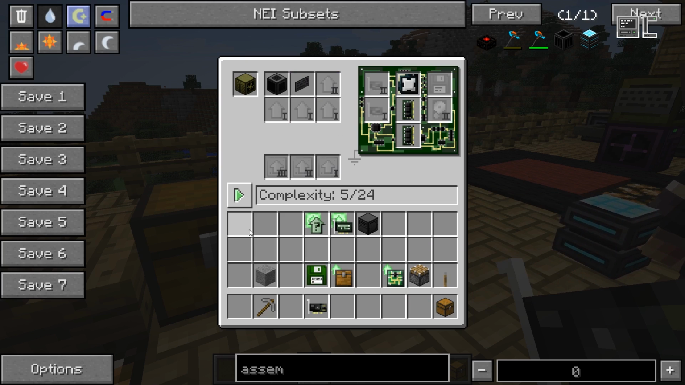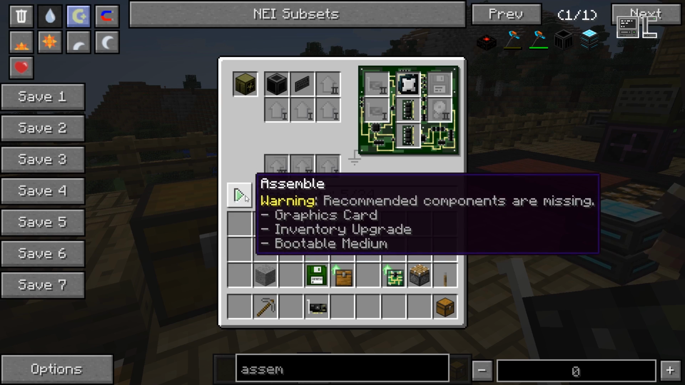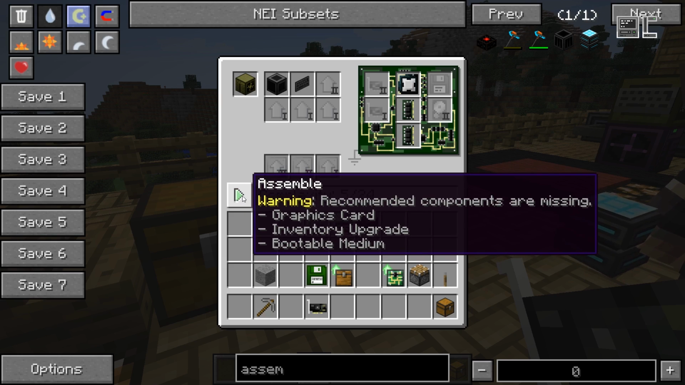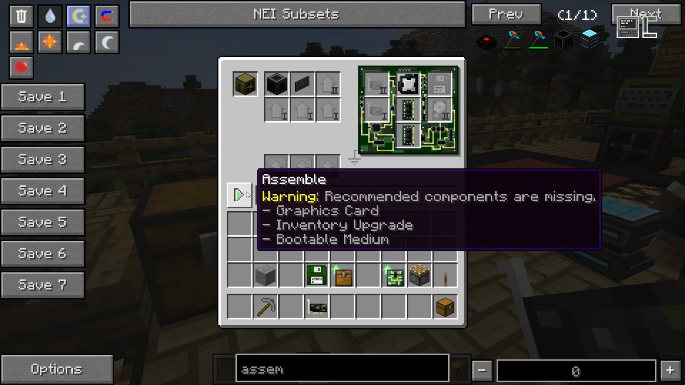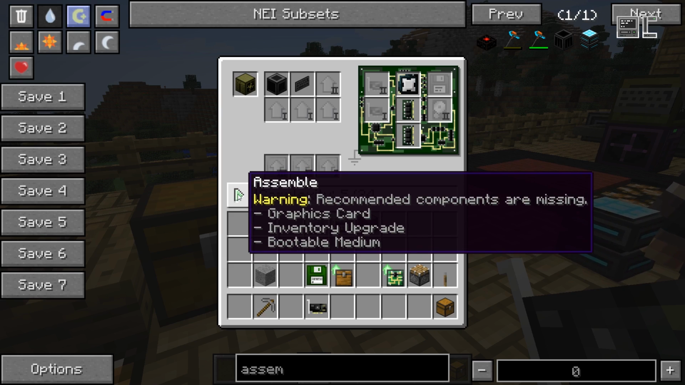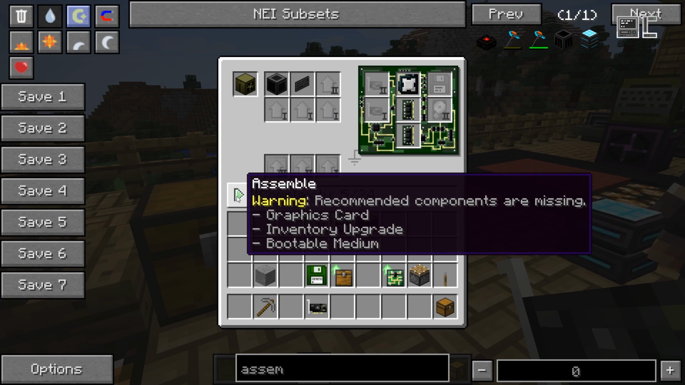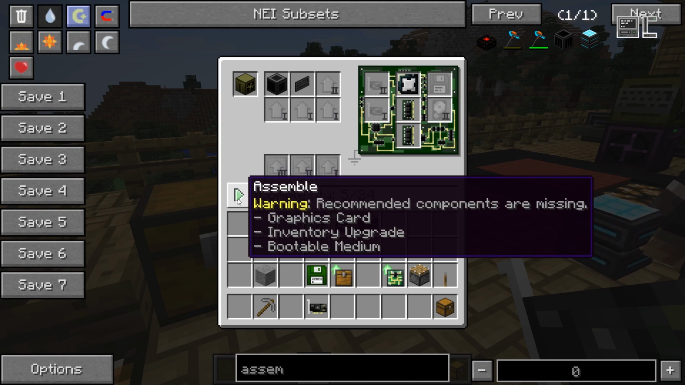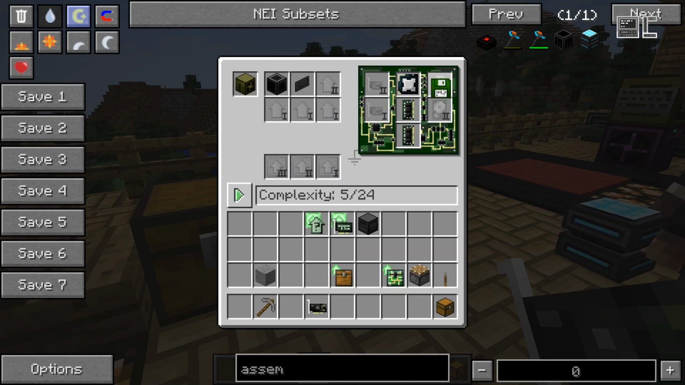Right, so another thing, if you hover over this assemble button, you will see that there's a warning. It will tell you that there are a few components missing that are recommended for robots. You can build your robot without these, but usually you will at least want to check what it tells you to make sure you didn't forget anything important. The most important thing usually being the bootable medium, so that the robot even starts up. Because if you don't insert an OS disk, you better have a disk drive as a container in here, or you won't be able to boot the robot at all.